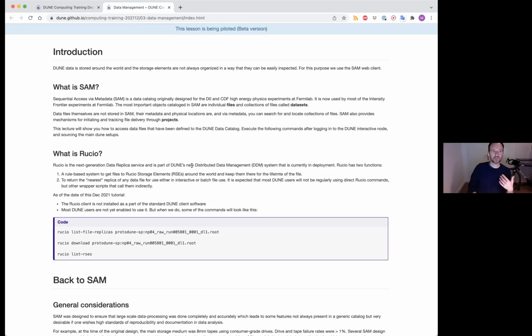The other role is to return the nearest replica of any data file for use, either in interactive or batch file use. It's expected that DUNE users will not regularly use direct Rucio commands, but other wrappers will call them indirectly. As of the date of this December 2021 tutorial, the Rucio client is not yet installed as part of the standard DUNE client software, and most DUNE users aren't able to use it, but right now we are having it manage all of our data and move things around. And when it puts a file in a new location, we are then parsing that location and putting it back into the SAM file catalog so we have that additional location.